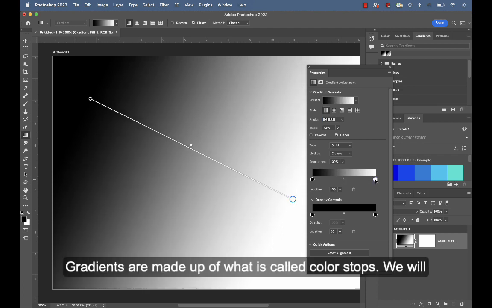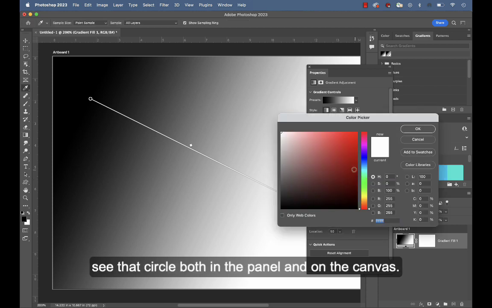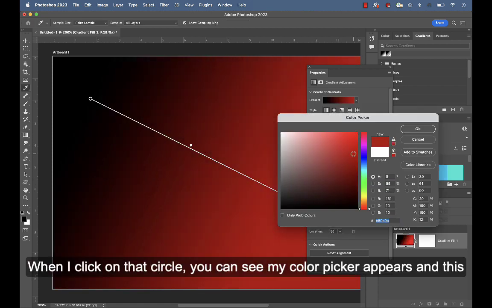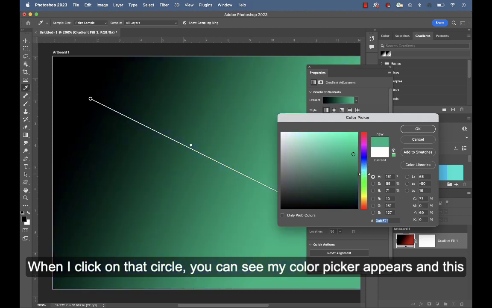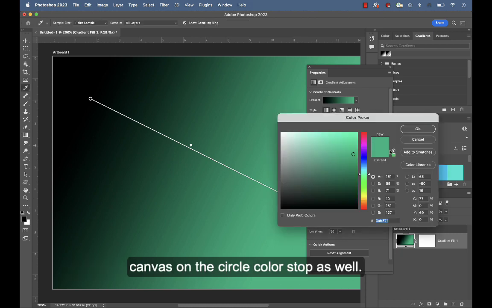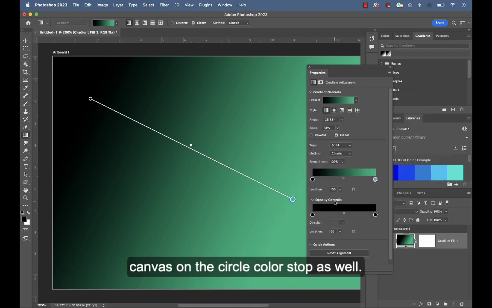Gradients are made up of what are called color stops. We'll see that circle both in the panel and on the canvas. When I double click on that circle, you can see my color picker appears, and this allows me to change my color. I can double click on the circle color stop on the canvas as well.